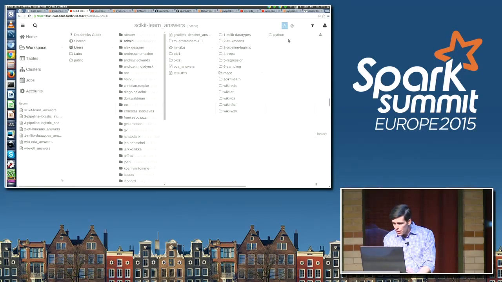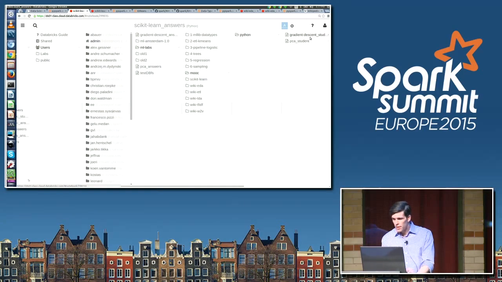So it's going to be under gradient descent, and that's going to be actually writing your own gradient descent model or algorithm, and you'll run it on a data set.